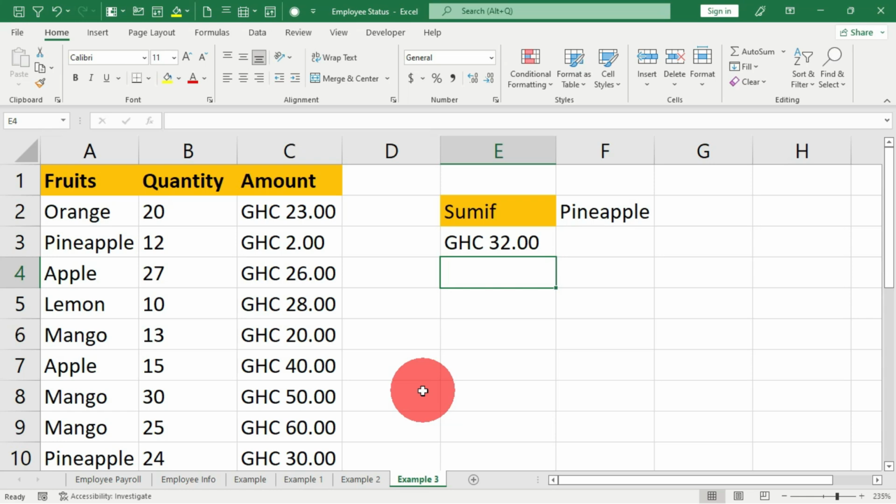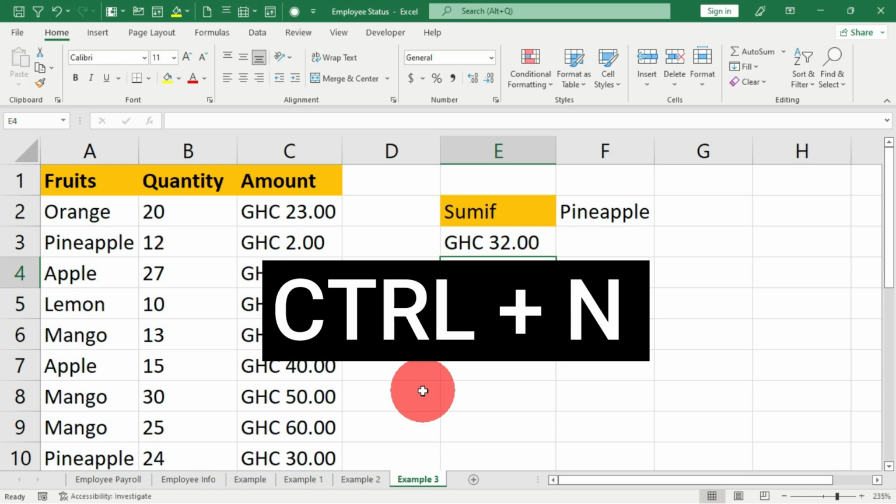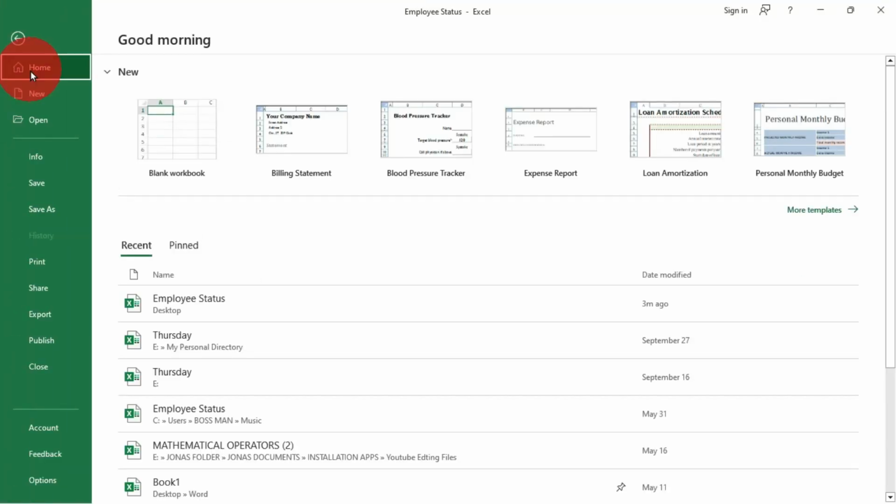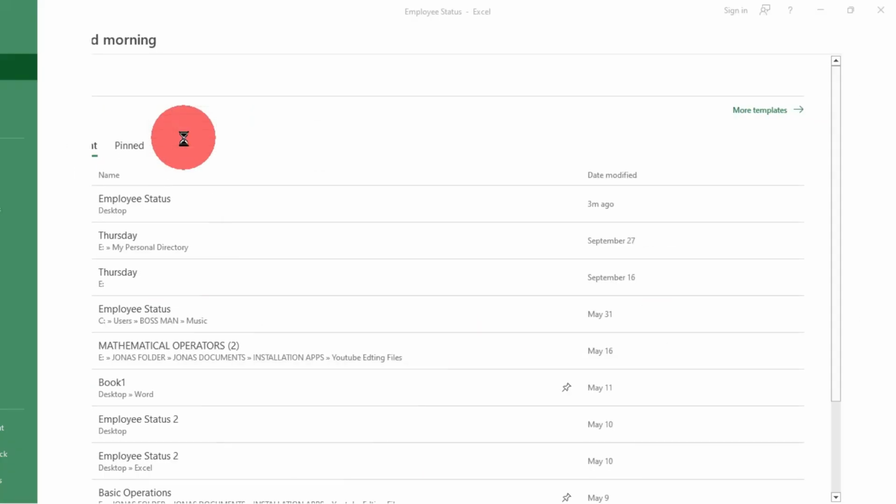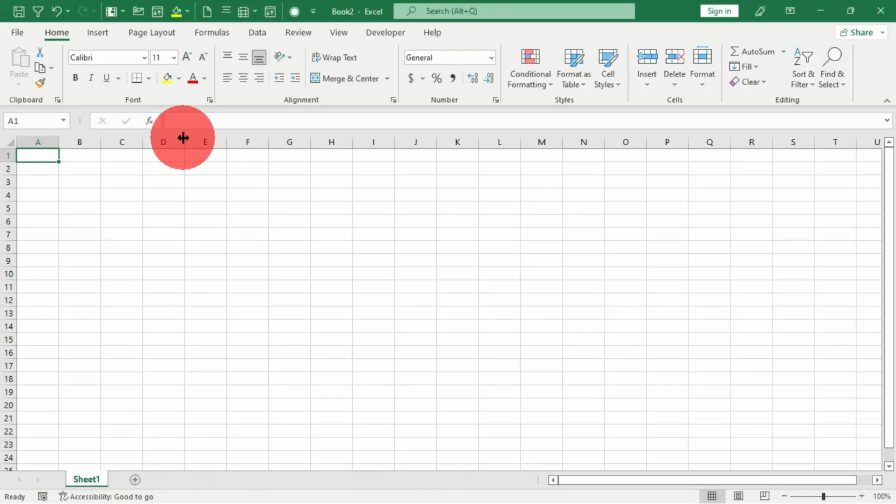Now, when I press Ctrl+N, or if I move to File and then in the New command, you can choose Blank Workbook. This is a blank workbook, and when you move to the Sheets tab, I have only one worksheet available. This tells you that this is a customized operation.